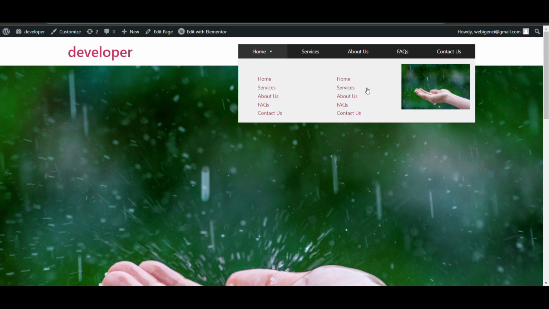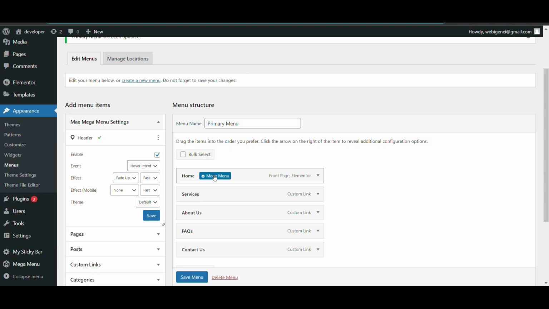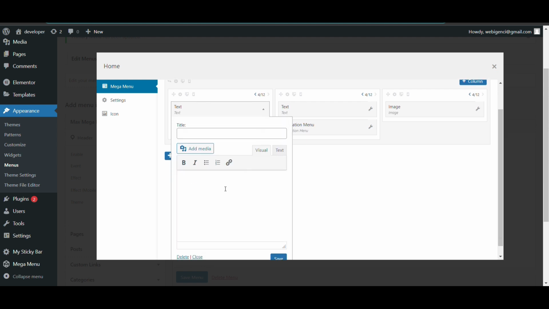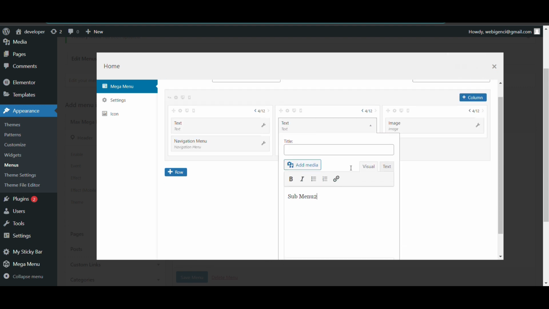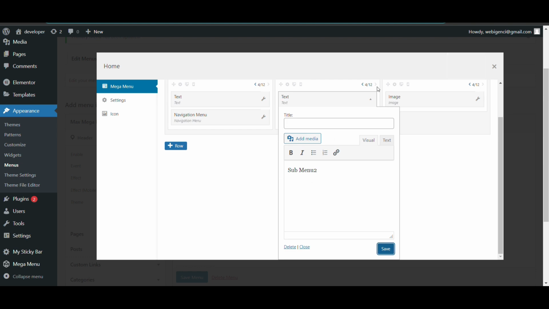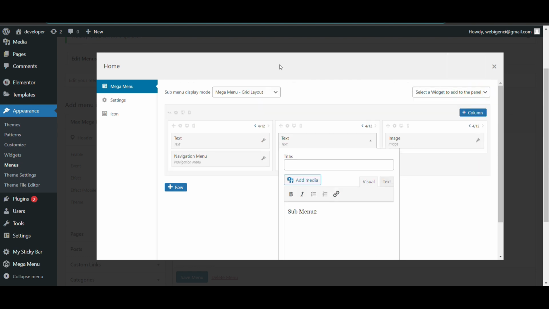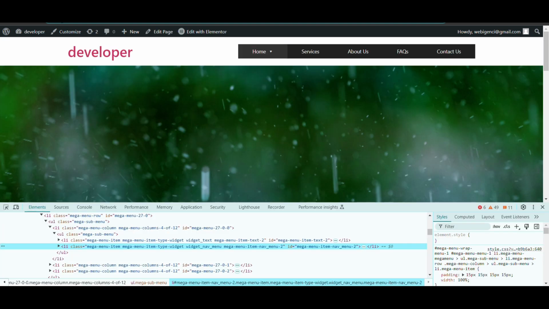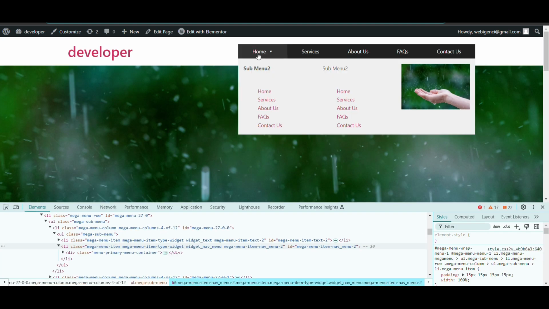Now here you can see the menu is showing and text is showing, but I'm not able to see the text that I have added. Go to the menu, go to settings. You need to save everything, then it will show. That's why it was not showing. You need to click on save. And now it will show here. Here you can see submenu 1, submenu 2.